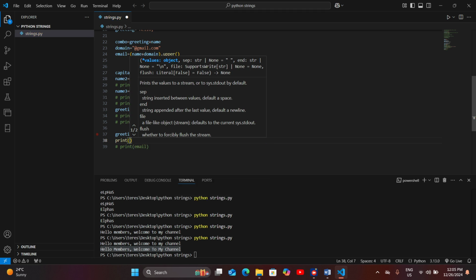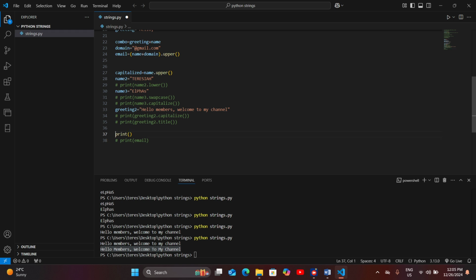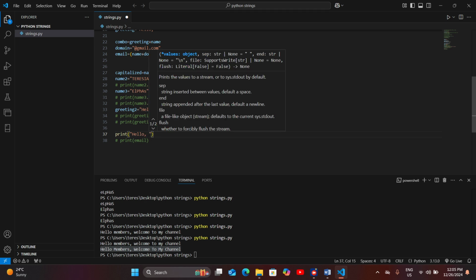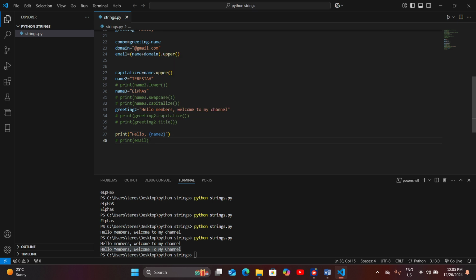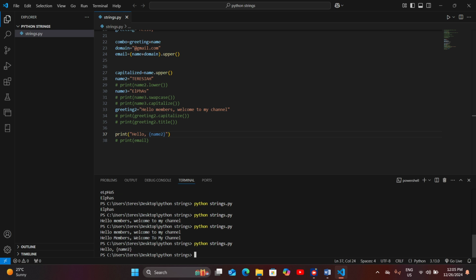I don't want to use this one here. Let me delete it, and then I say hello, comma, space. Then I have, let's say, name 2 in curly brackets. So what happens if I print? We are going to have hello, and name 2 in the curly bracket. If I put F at the start, it's not going to display name 2 like this, but instead it's going to display the actual value that is stored in name 2. So this f is used for formatting the string.